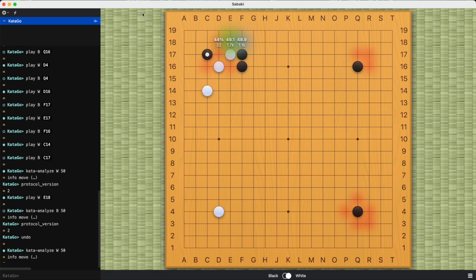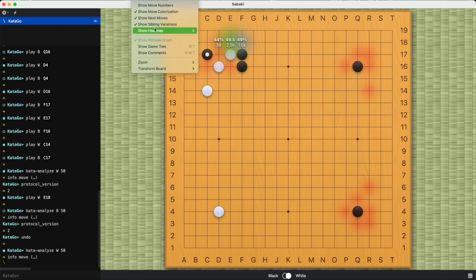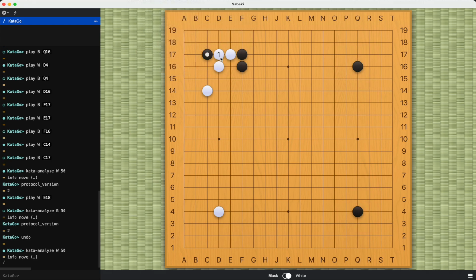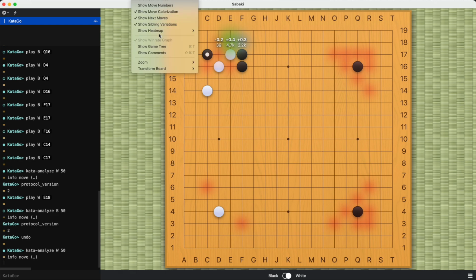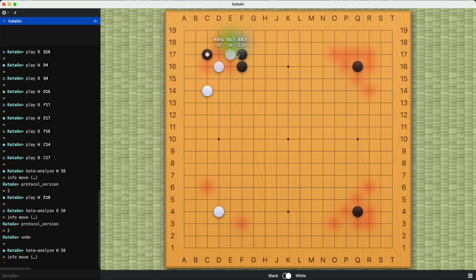If you want to see the point margin instead of the win rate, go to View on top, and then in Show Heat Map, you can say Show Win Rate or Show Score Lead, right? So this way, you can see that by playing here, white is winning, not leading on the board because there's the komi, right? White is winning by 0.4, right? So it is really, really close. And 0.4 is, in win rate terms, 50.1, right? So it's a small margin, still about dead even at the beginning of a game.